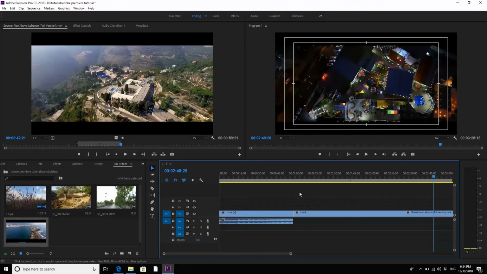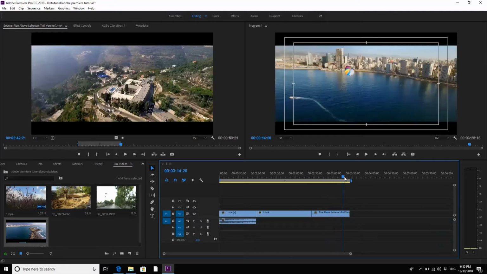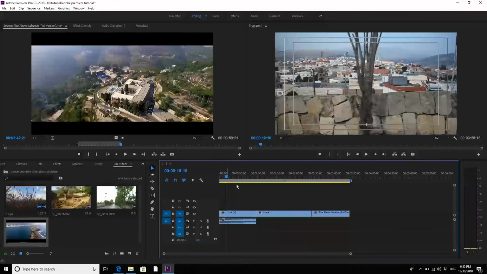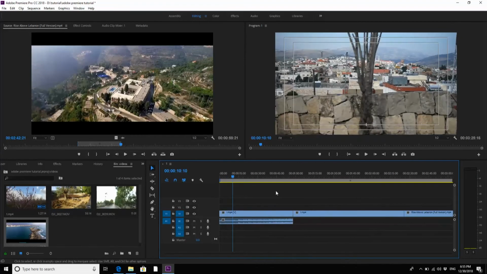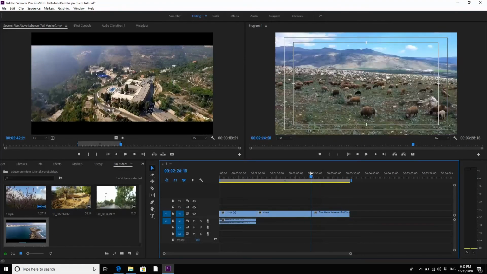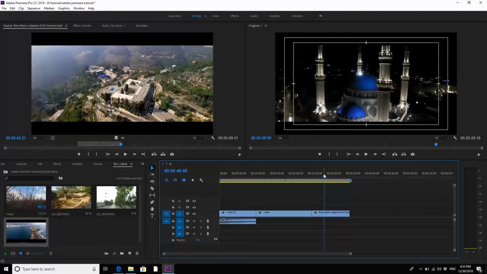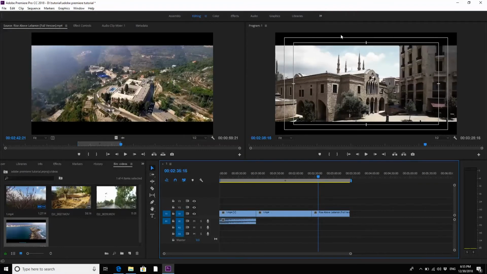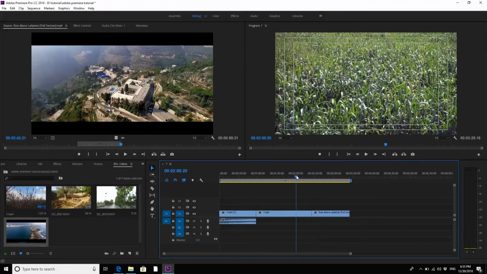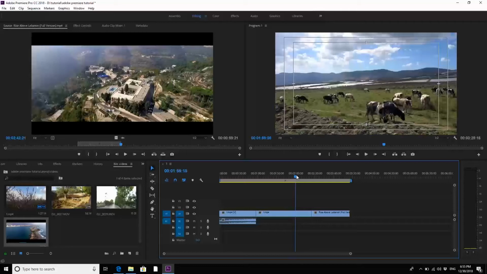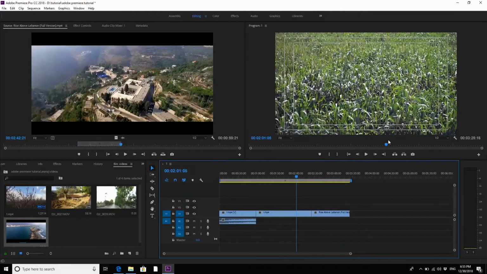If I want to see all of my sequence panel, I can zoom out by pressing minus on the keyboard. In this way I can see all my videos on the timeline, and plus to zoom in. I can see now that this one has black bars on top and bottom. However, this one takes the whole window.